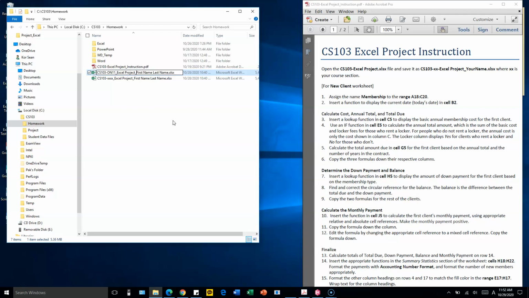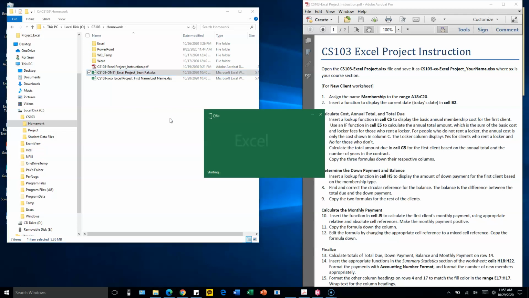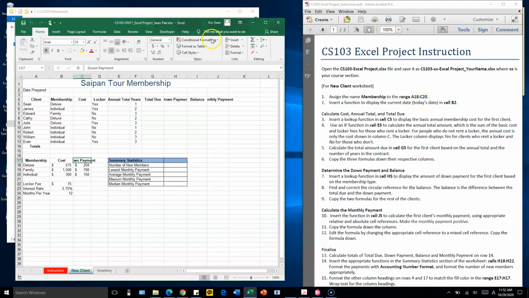And then make sure to replace these names with your name, the first name and last name. Okay, and then open it. Insert a function. Number one, assign the name membership to the range A18 to C20.